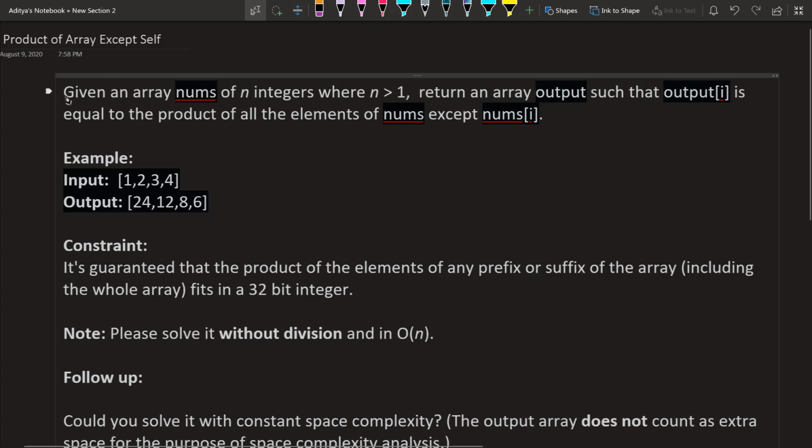So here in our question, we are given an array nums of integers where n is greater than 1, meaning we have at least one number in our array, and we must return an array output such that output[i] is equal to the product of all the elements of nums except nums[i].